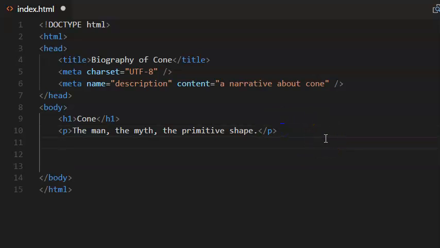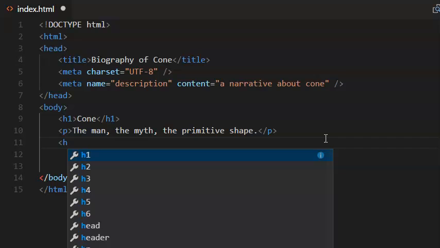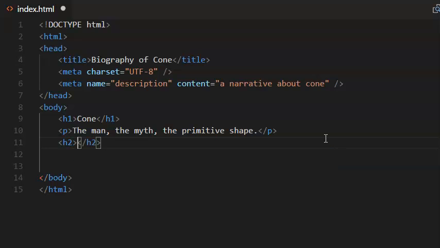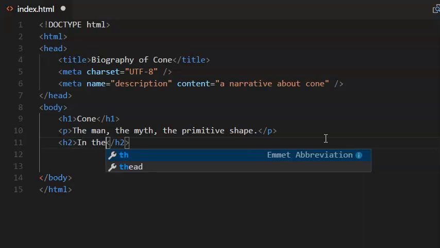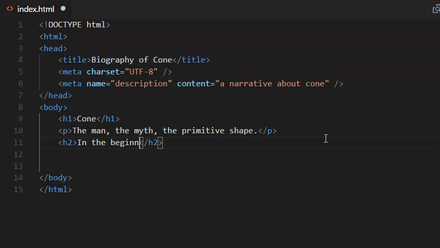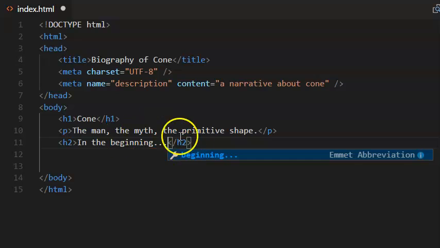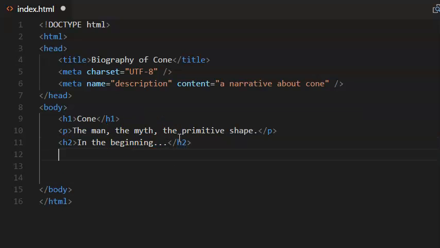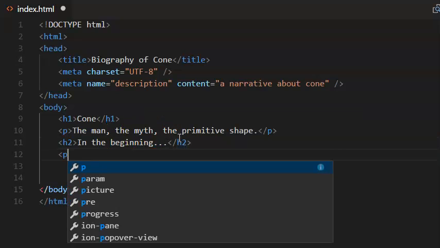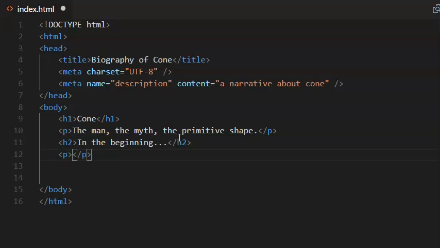Now what I'm going to do is go ahead and put an H2. So this is kind of like a subtitle to me. H2. And we're just going to say, in the beginning. Oops, a lot of G's there. In the beginning. Then I'm going to do another paragraph. P. And we'll just say, he was born in upstate New York.